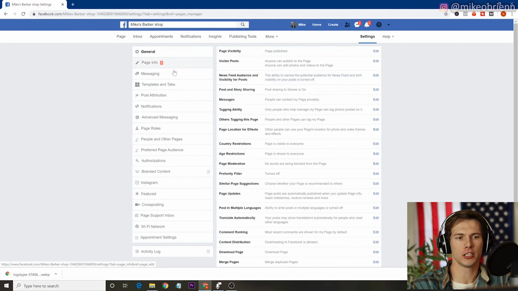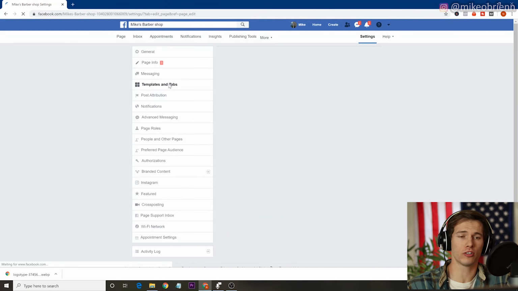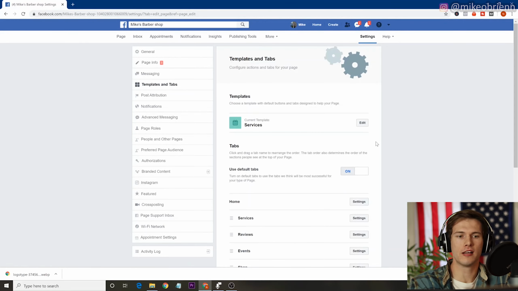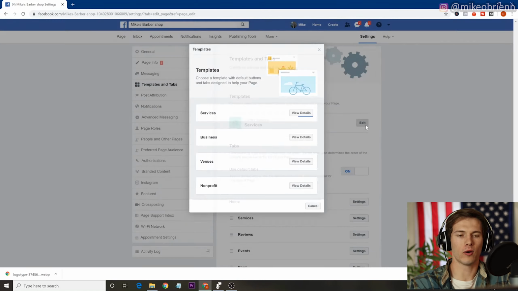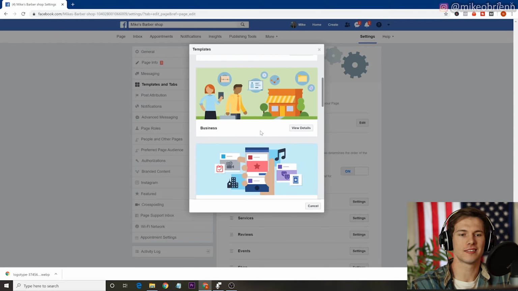So we have general, page info, messaging. We already talked about that. Now templates and tabs. This is important for how your Facebook page is going to be laid out. There are some different templates here. You can choose some different basic ones. Right now it's on services. If we don't want that, like I said, there are tons of other ones. I recommend you test a few out and see what they look like.